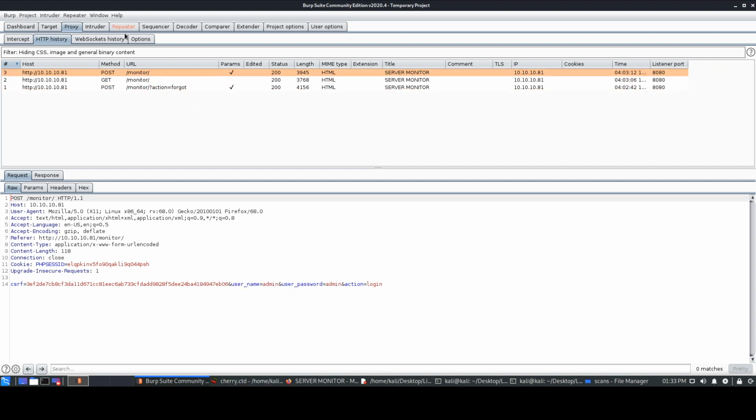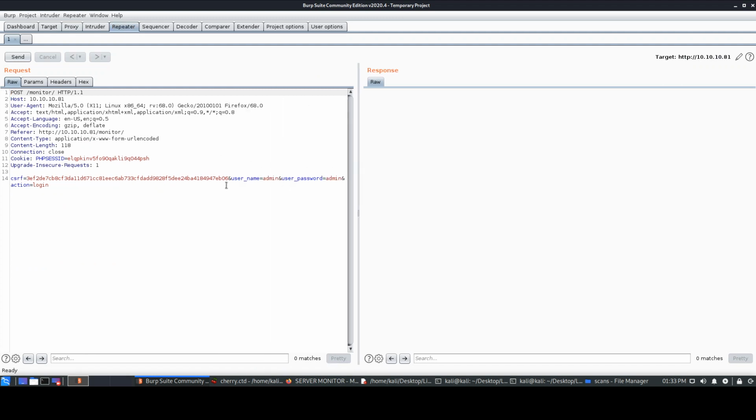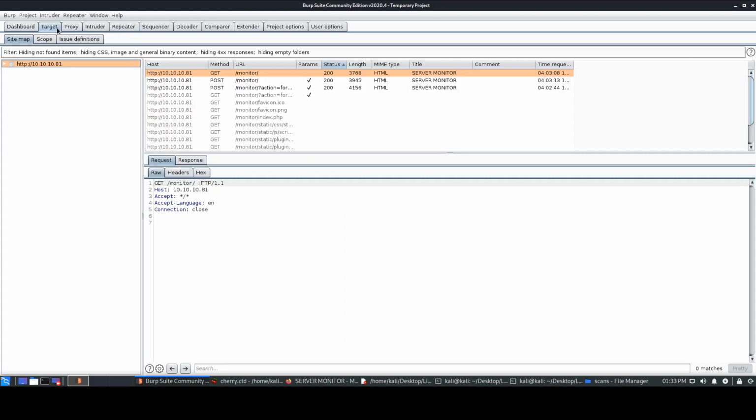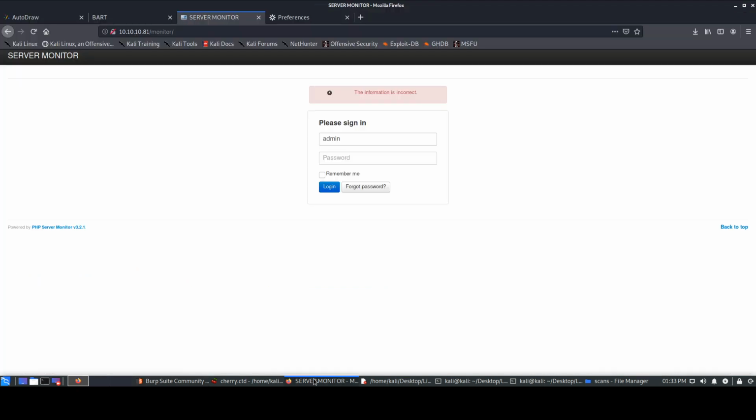We'll send this to repeater first, and if we look over here, we do have the CSRF token, and the CSRF token is there to avoid CSRF attacks. So what we'll try to do is check whether this token changes or not if you add wrong creds or something.